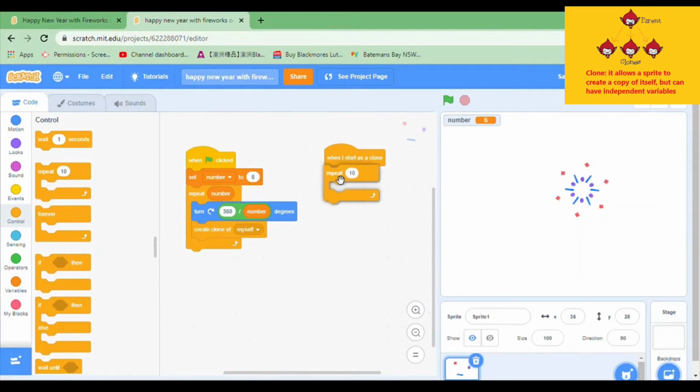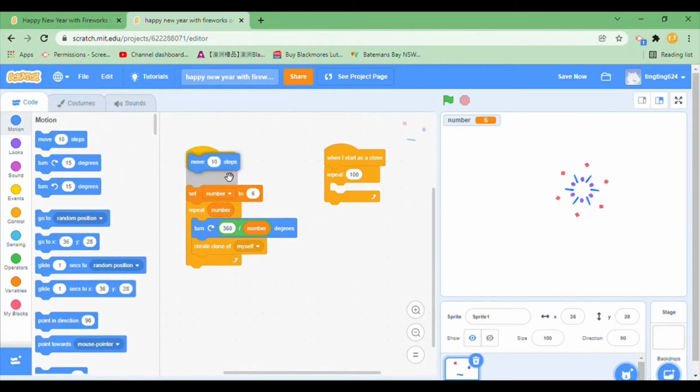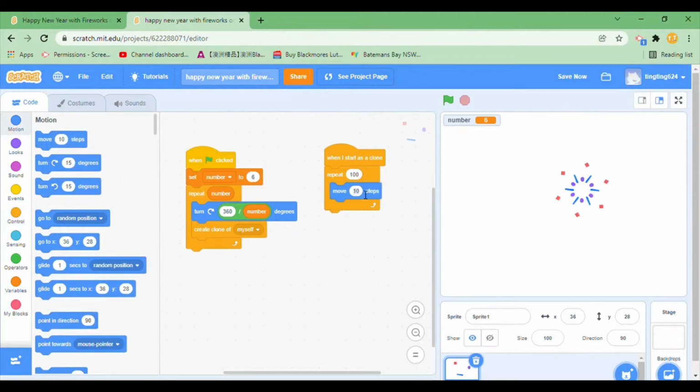We're going to repeat 100 times, and we're going to move one step. One step, because 10 steps will just run out. It'll go way too far. So we're going to do 10 steps, and then it starts to look like this.